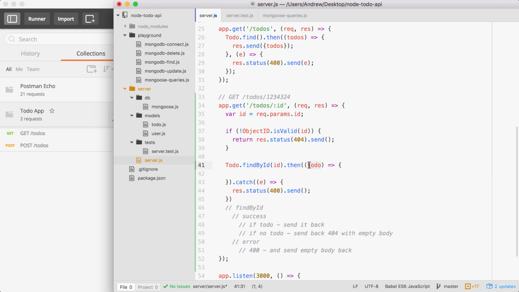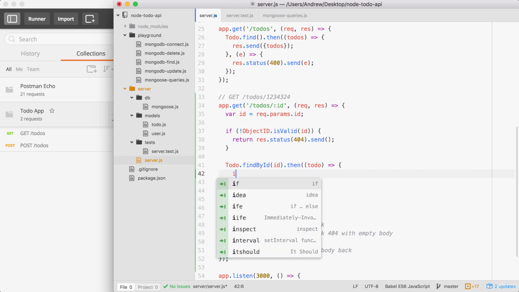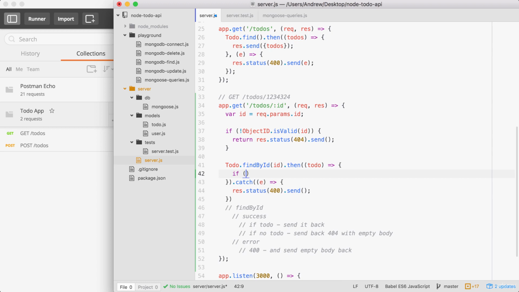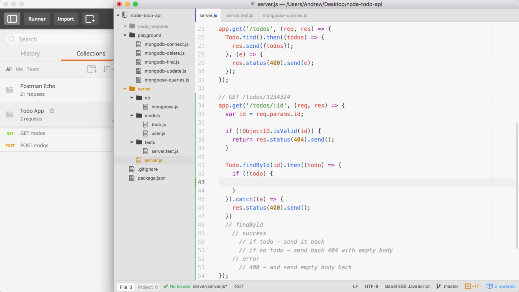This query, if successful, might not always result in an actual document being returned. Right here, I'm going to use an if statement to check if there is no to-do. If there is no to-do, we want to respond with a 404, just like we did up above. We're going to return to stop the function execution. Response.status. The status here will be 404, and we will be using send to respond with no data.